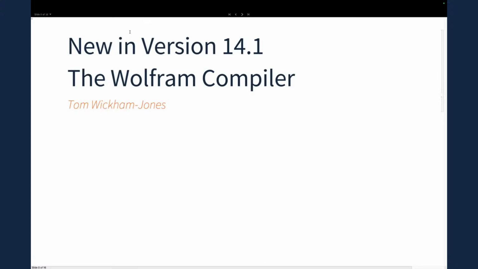So my name's Tom Wickham-Jones. I'm the main architect, the architect of the Wolfram Compiler, and I'm going to talk about what's new in 14.1.